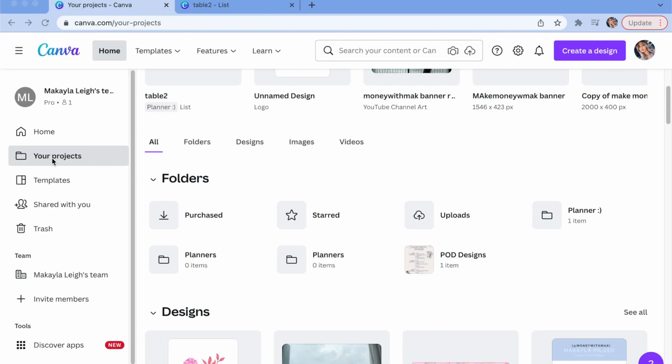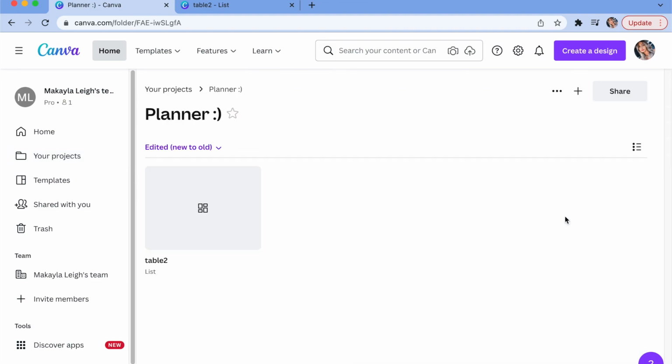Then on your home page, you will be able to access this folder under your projects, and then you will see the folder here, Planners, and then you can add different designs or create designs in there so that when you're really quickly trying to create something, it's already, boom, ready for you to edit.